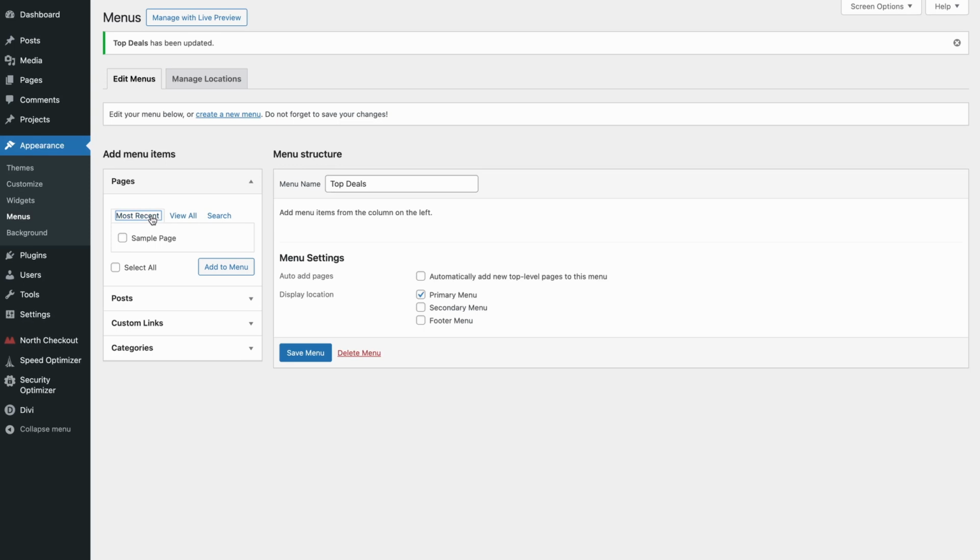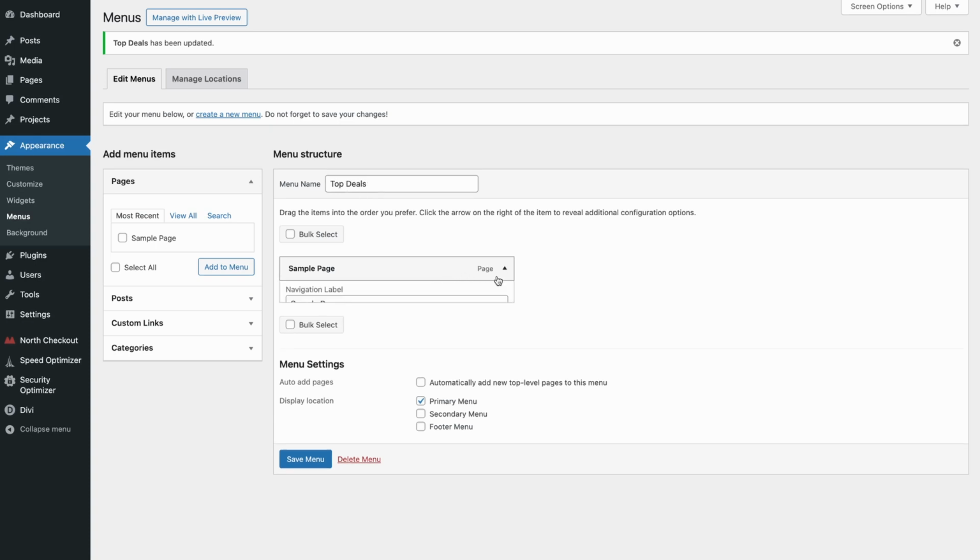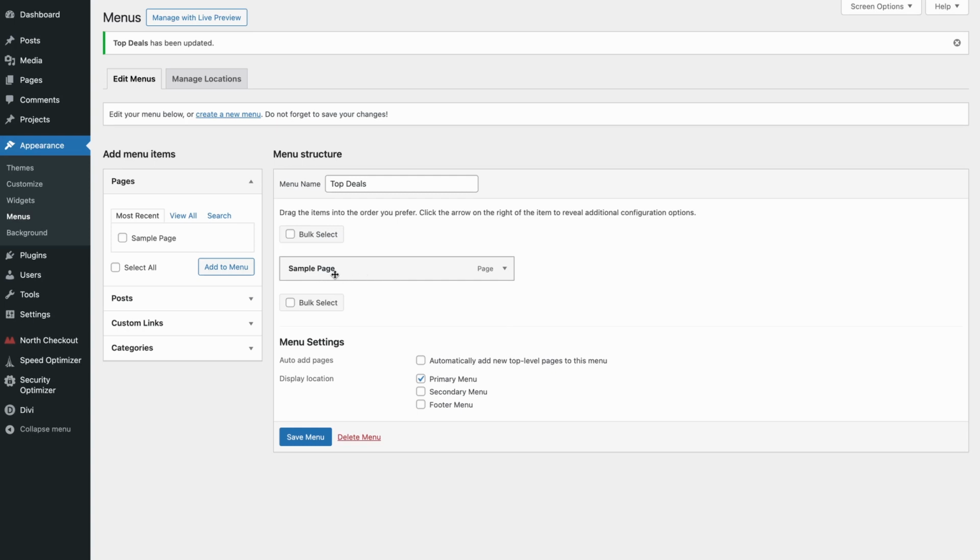And then if we have any pages just like this, we would go ahead and take the page right here. We have a sample page. So we go ahead and add that to the menu. Great. And then we just press save menu. So now when people go to our website, they'll see at the very top, top deals. And when they click that, they'll be taken to this page, whatever page it might be. Right here we have sample page, and that's exactly how you add to your top menu.